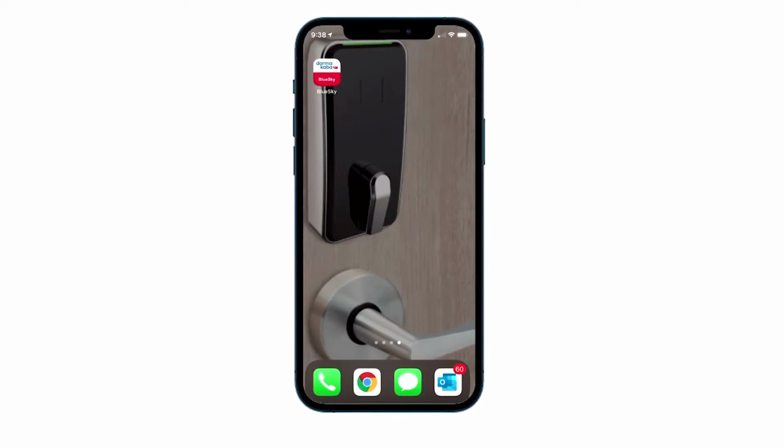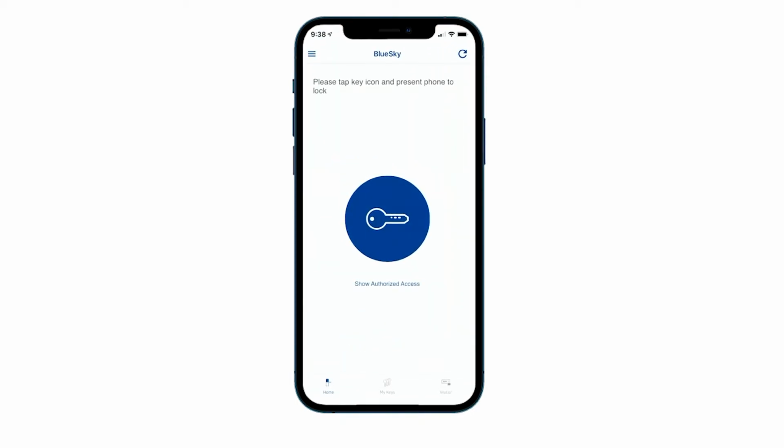Today we're going to look at the dormakaba Bluesky app and how to use it to unlock your door. Your app should look like what I've got here on my screen, dormakaba Bluesky. It's available in the App Store or the Google Play Store. I'm just going to click on the app to open it up.